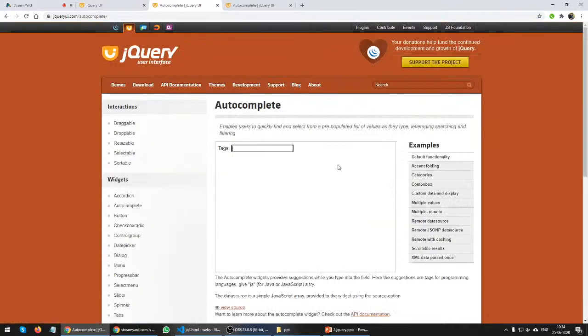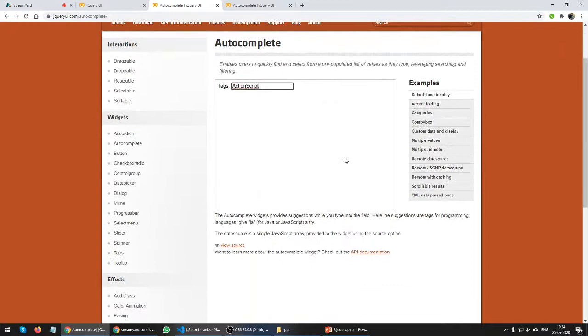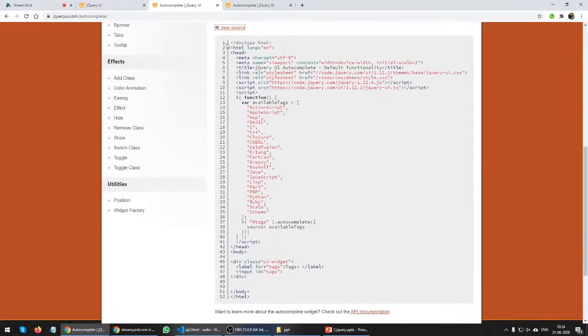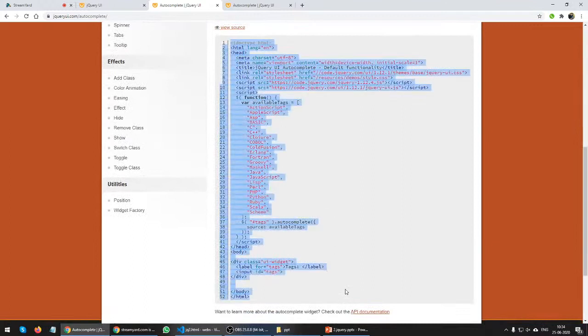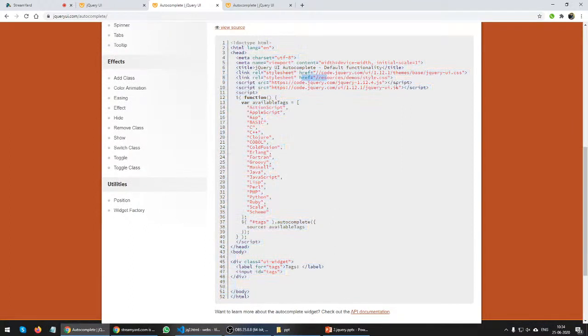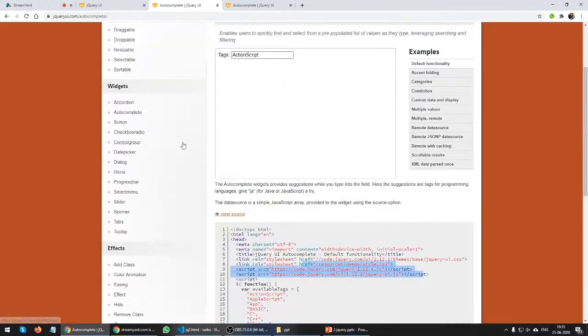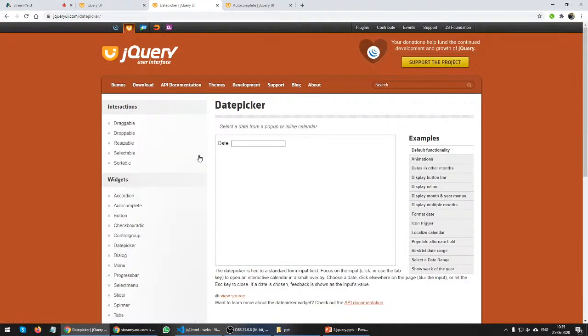So for an example, let's say I want a control like this, right? So this is called an action script. And if you want to implement the same control in your website, you can click on view source, you will get the coding. But make sure your path is set properly in the reference. So here you can see the most important widget is the date picker.